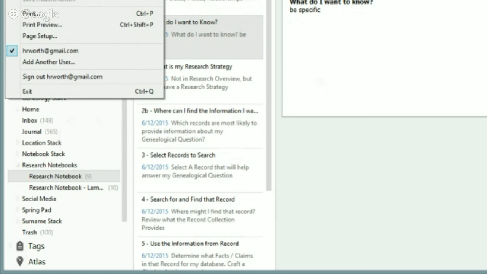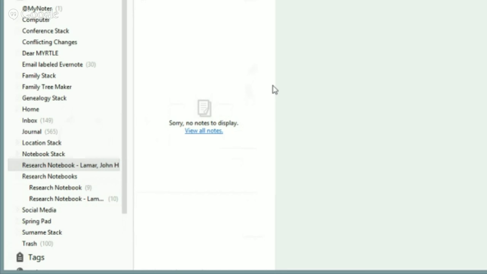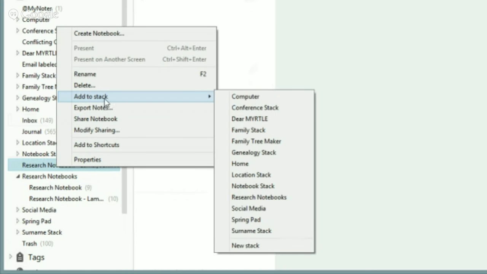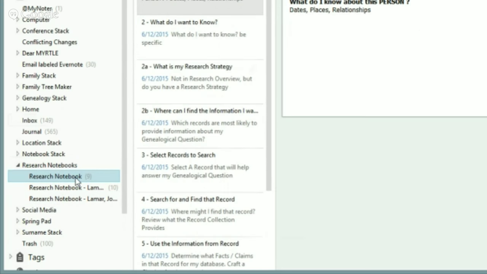File, new notebook, research. And click OK. And now I've got to move it, add to stack, research notebook. And now I want to start moving these.